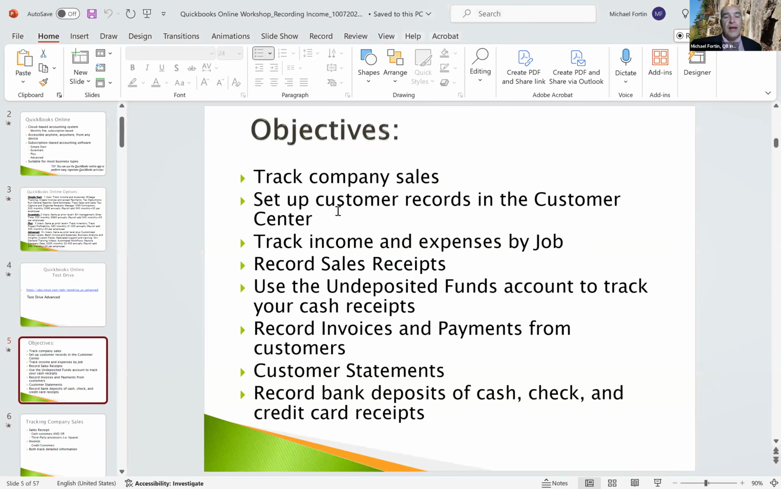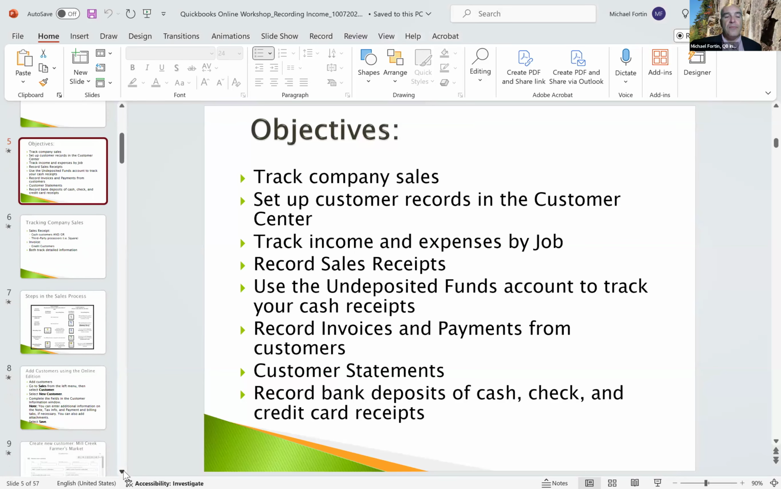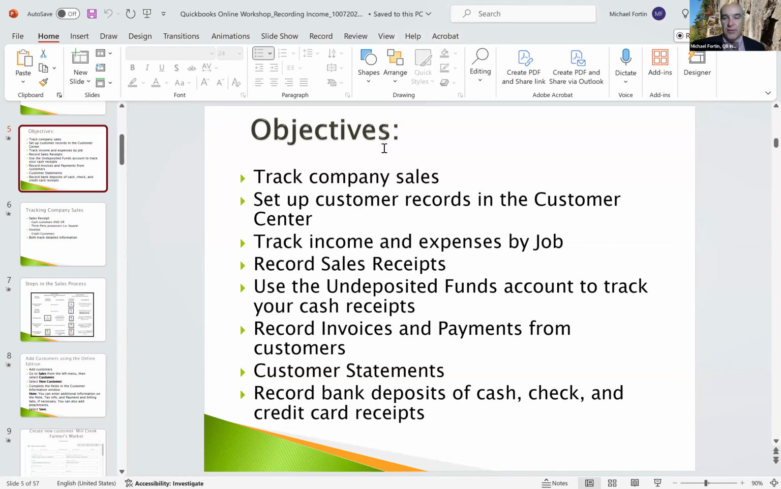The first thing though, before we get into it, is to talk a little bit about the objectives for tonight, and then to talk about recording sales just at a high level before we use the system. So we're going to talk about how to track company sales. That includes setting up customer records in the customer center, tracking income and expenses by job. So just a little bit on expenses, not really going to focus a whole lot on expenses since we're focusing on income tonight.